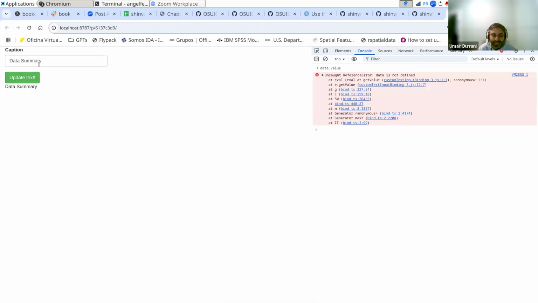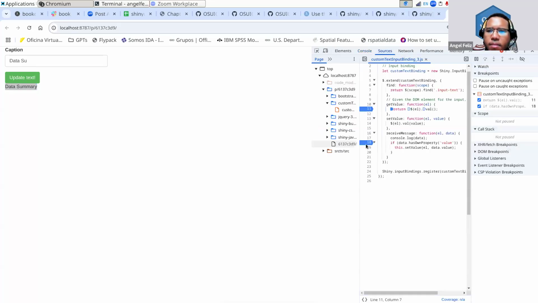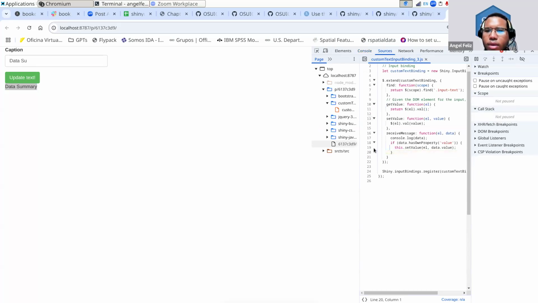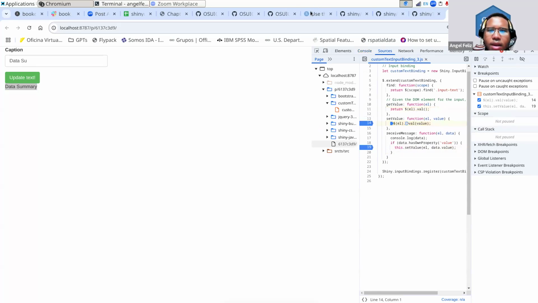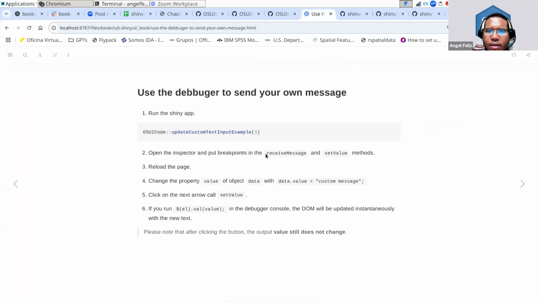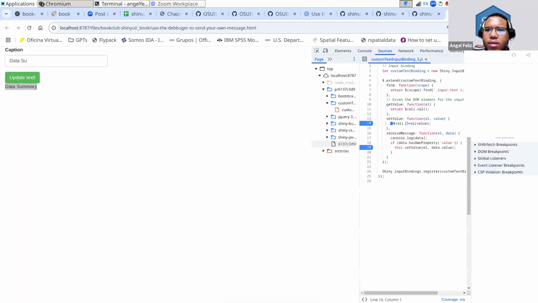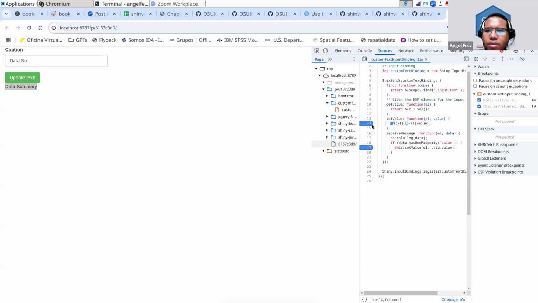Got it. You know that I create get value and then I was able to render, but I haven't created any method for updating after showing changes. I should be able to use the debugger here. Let me try to do it. It's in set value, I think, receive message and set value.